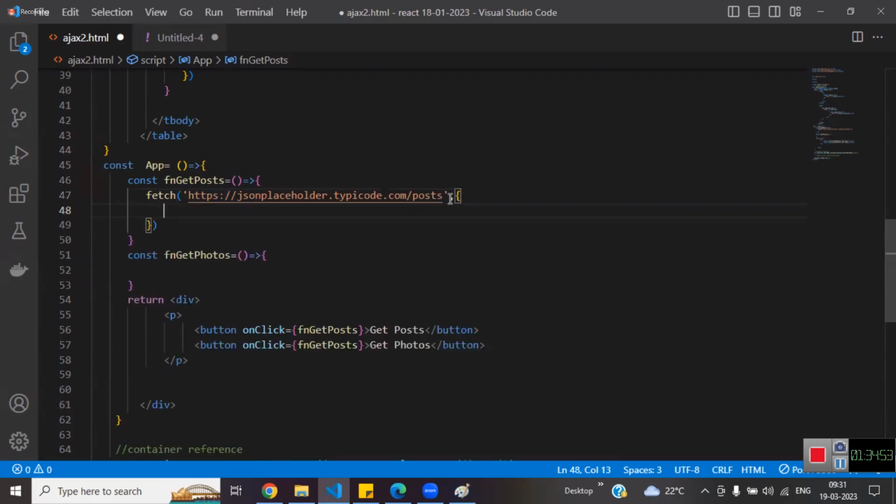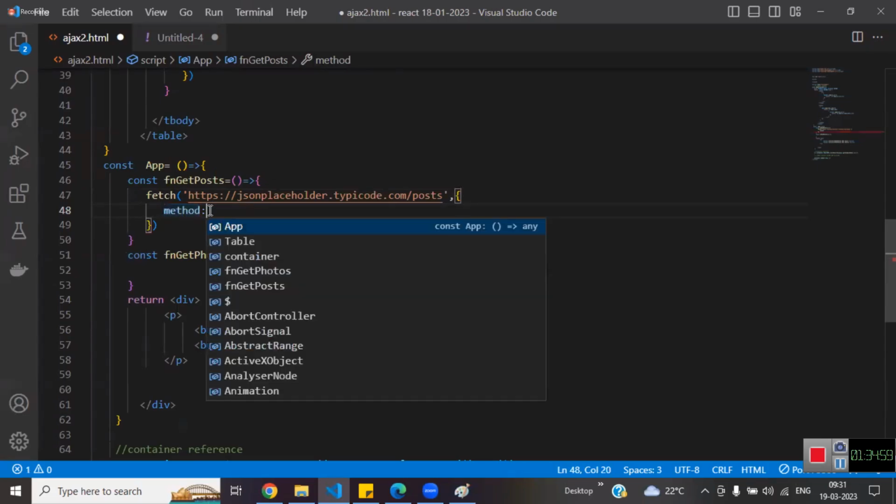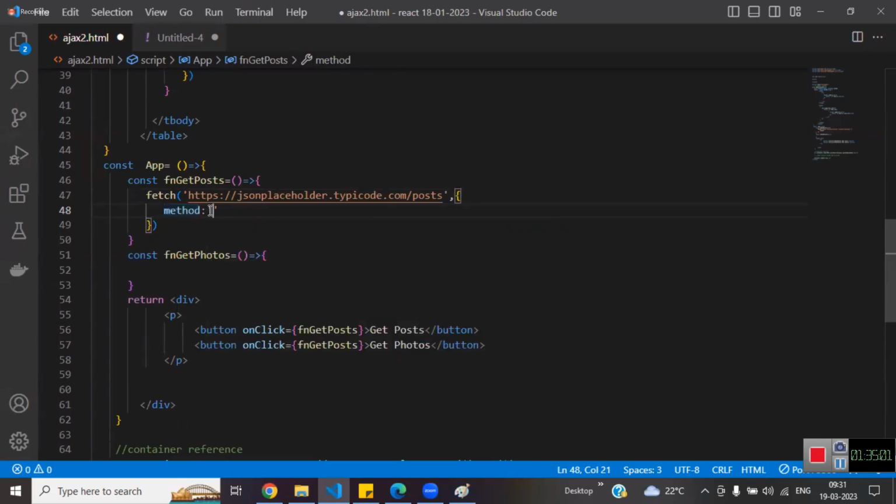Here, method is a property. It's a predefined property key. What is the method? Get method, post method, put method, delete method. Which method? Get is the method. See, whatever input was shared by the server side guy, I gave to my fetch method or not? Yes or no? This is the URL I gave. My get method also I gave to my fetch method.